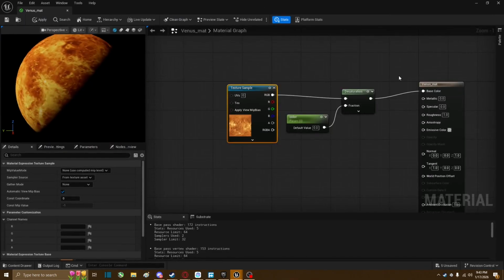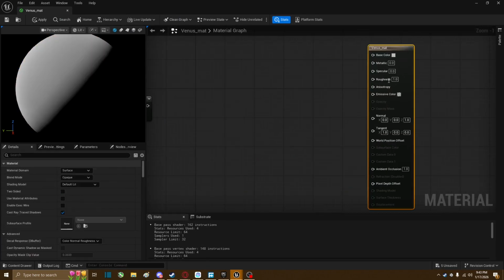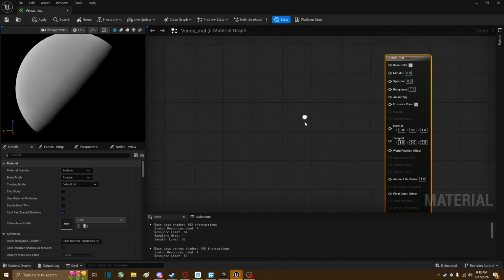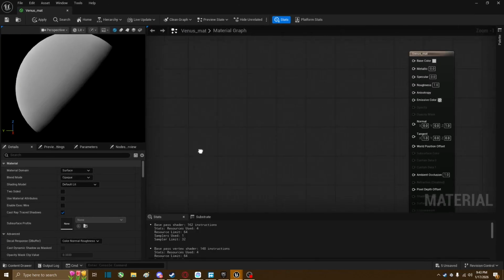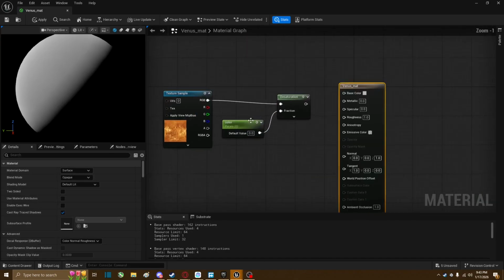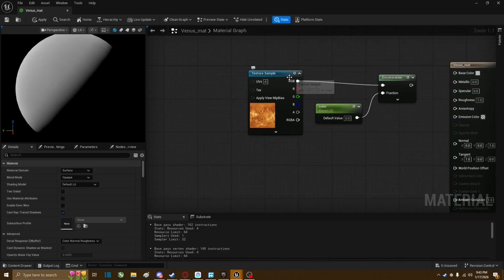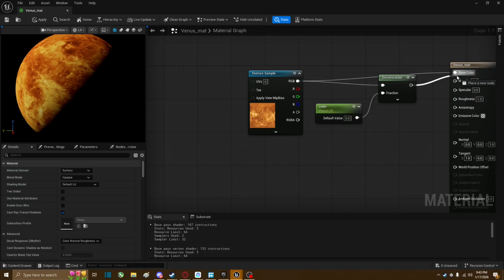Double click it, and this should open. It should look like this, with absolutely nothing. Hold this, left click it, and drag it onto your plane. And it should spawn this. Now, you can directly drag this into your base color. It will be perfectly fine.